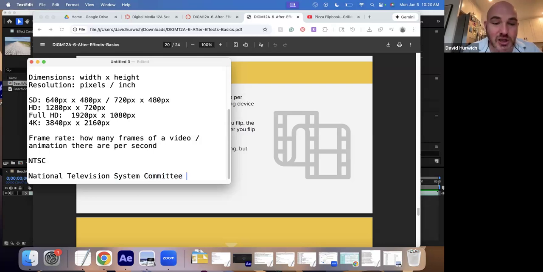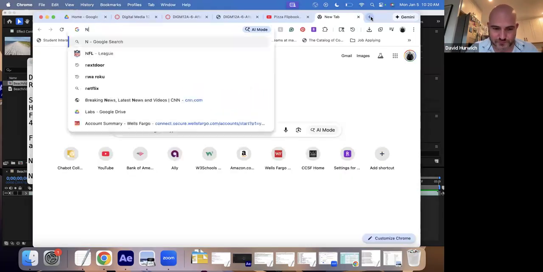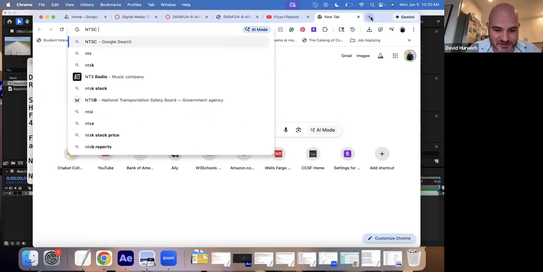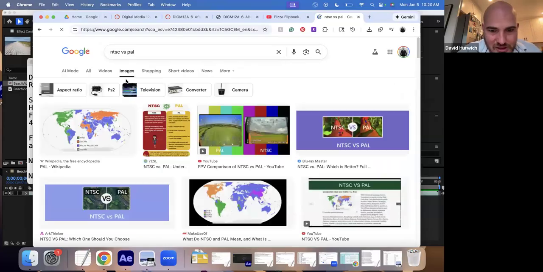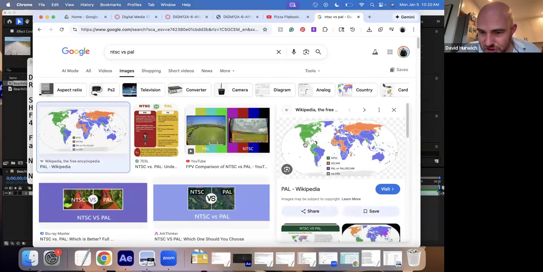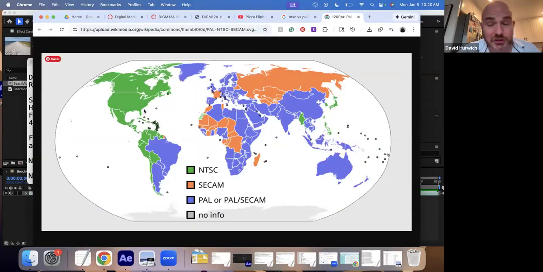Committee. They're the people who come up with the standards for television in the US, and not just the US, but any place that uses NTSC, which we'll talk about. NTSC versus PAL. Any country here that's in green, which would include Canada, Mexico, parts of South America, Japan, they use the same system that we use.